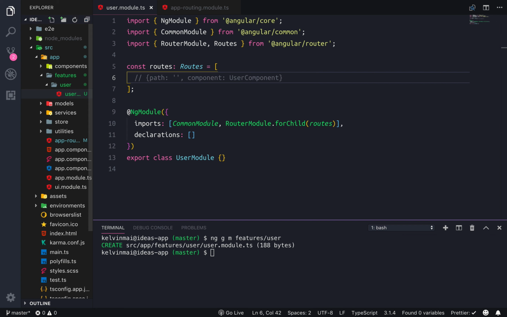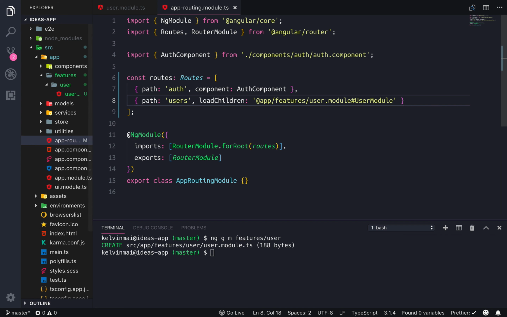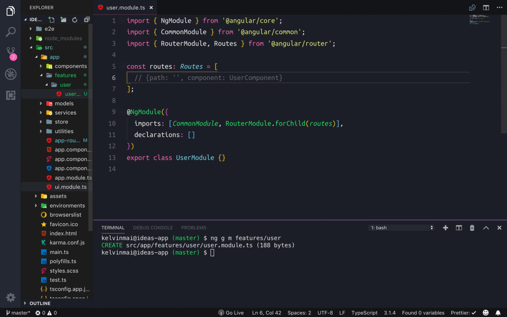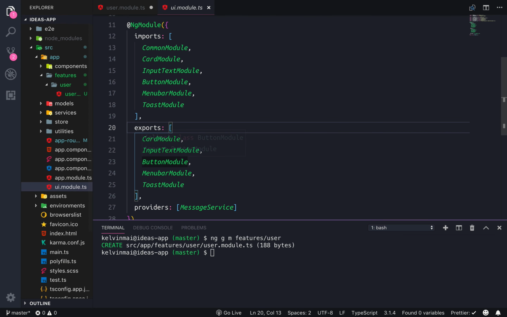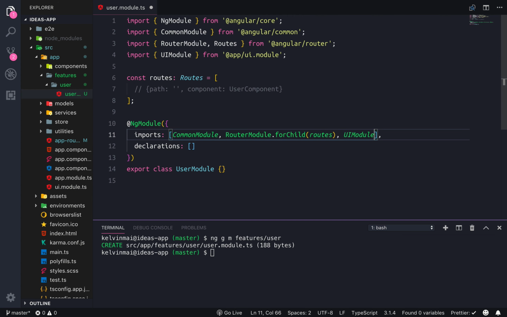And doing so will let us create routes within the user module, and we don't have to worry about it in the root. It also allows the client side to not load this if this route never gets hit. So that's out of the way. Let's make sure we add the appropriate imports into our user module. So I want the UI module that we have, which is the root over here for all of our PrimeNG stuff. And I think that's it for now.